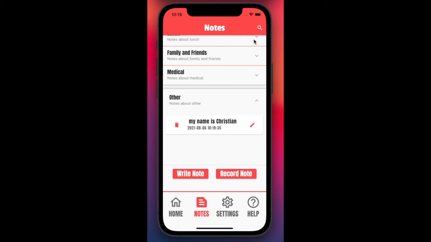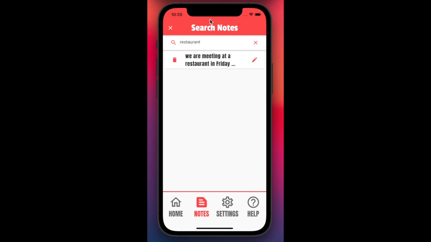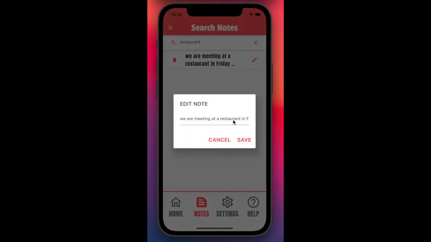We can also search notes. Right there. And we can view the note by simply pressing hard on the note. And we have the note. We can edit the note. We'll remove that typo in.